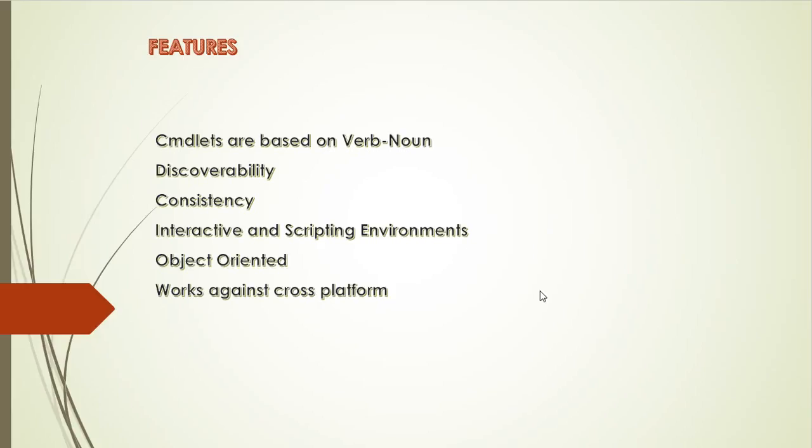It also works across platforms like Linux, Windows, CentOS, Ubuntu. PowerShell's latest version 6.0, which is called the PowerShell Core version, also works cross-platform.